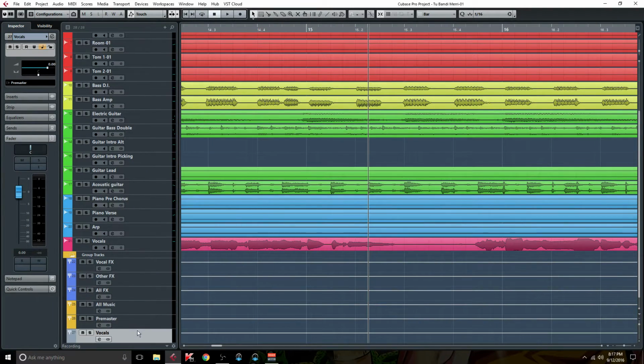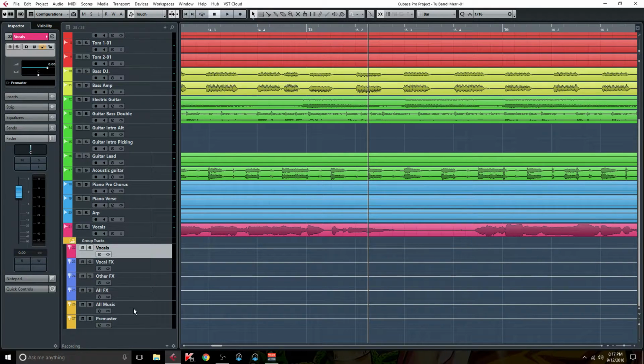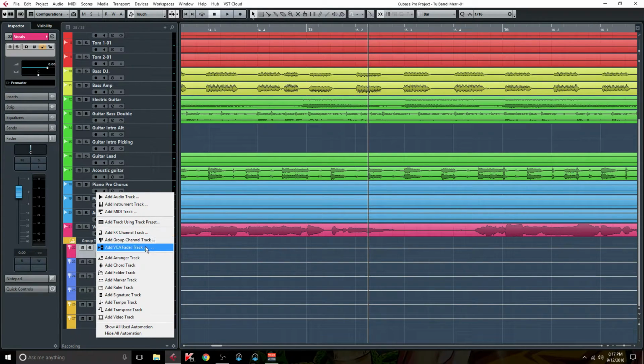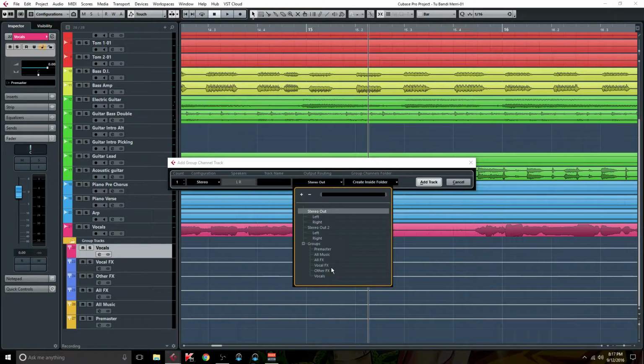So my vocals go to the pre-master. I route all the music to this all music, so that way I can have an instrumental track if I want to print that, and if I want just the acapella, then I can print that as well. So that's sort of my reasoning behind that.